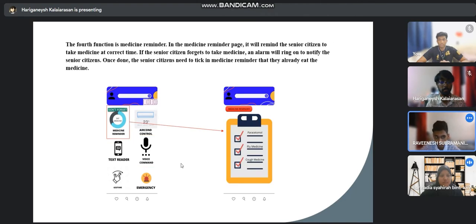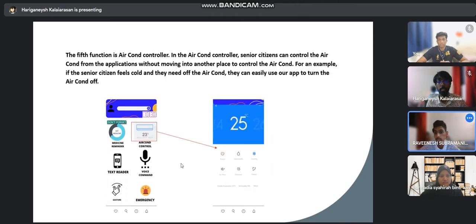The fourth function is a medicine reminder. This is the most important function for our application. In the medicine reminder page, it will remind the senior citizen to take medicine at the correct time. If the senior citizen forgets to take the medicine, an alarm will ring and notify the senior citizen. Once the senior citizen has successfully taken the medicine, they need to tick in the medicine reminder that they already took the medicine, to inform the app.